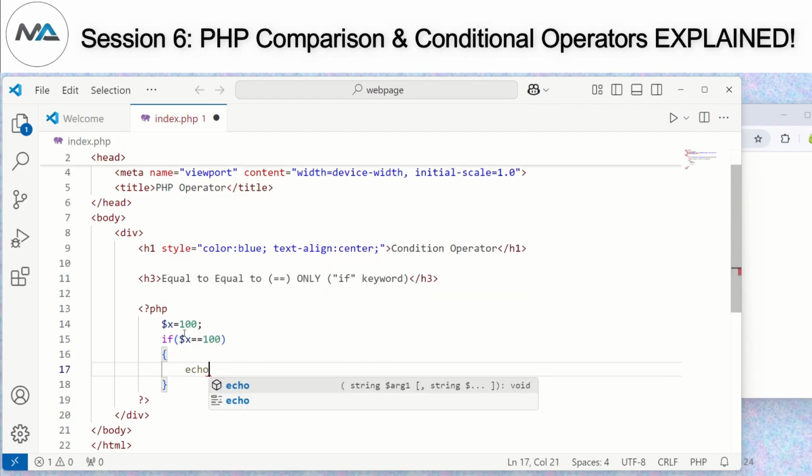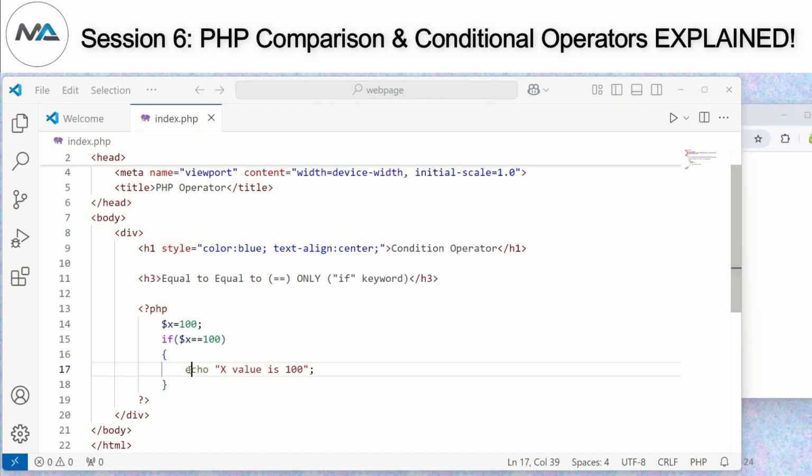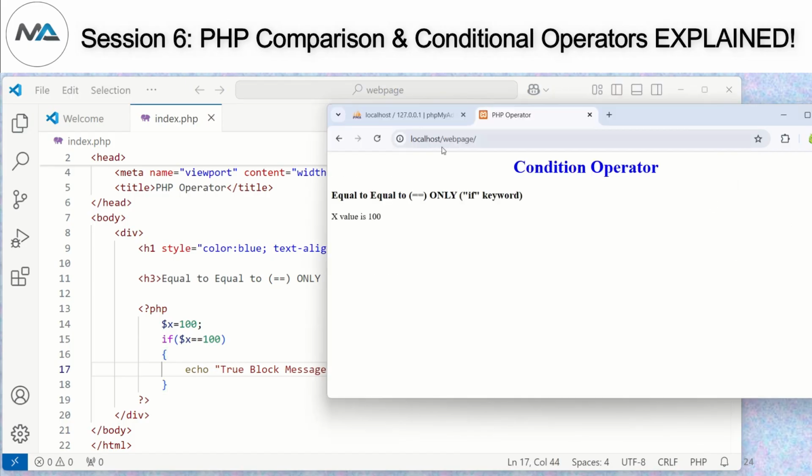The condition is true, now we need to write echo, x value is. So we'll see the output. Okay, x value is 100. I have not written the else keyword here, so it will print the true block message. This is a true block. If the x value is equal, then it will print the true block message.